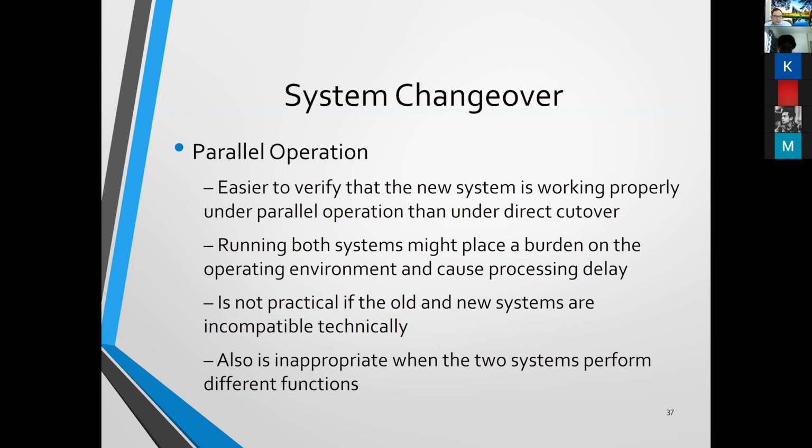And here we said that it is not practical if the old system and new system are technically incompatible. For example, if the old system uses a mainframe computer and the new system is cloud based, these are incompatible. To convert the data from one system to another in real time might not be possible. It may need human beings to re-enter the data, which is not practical.